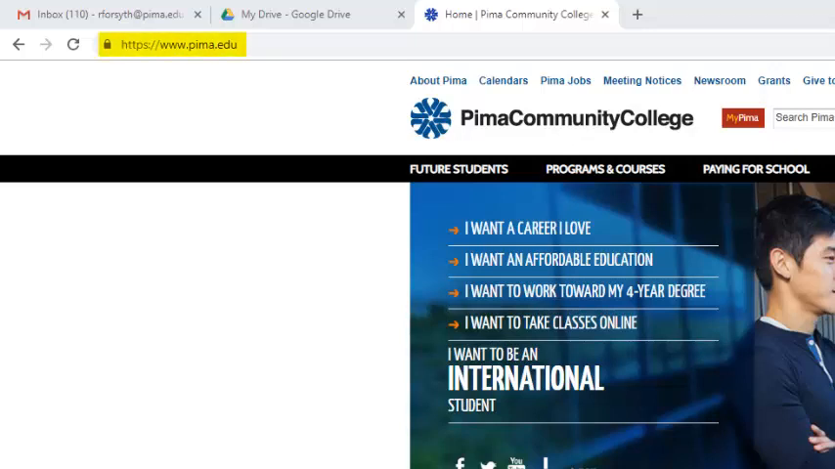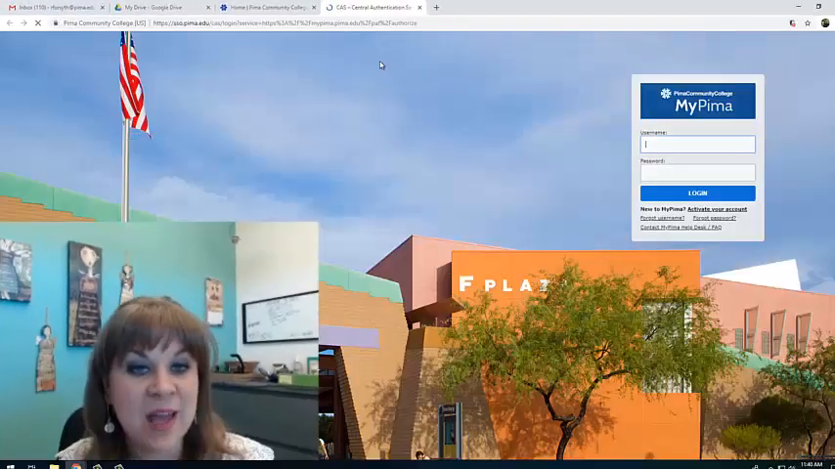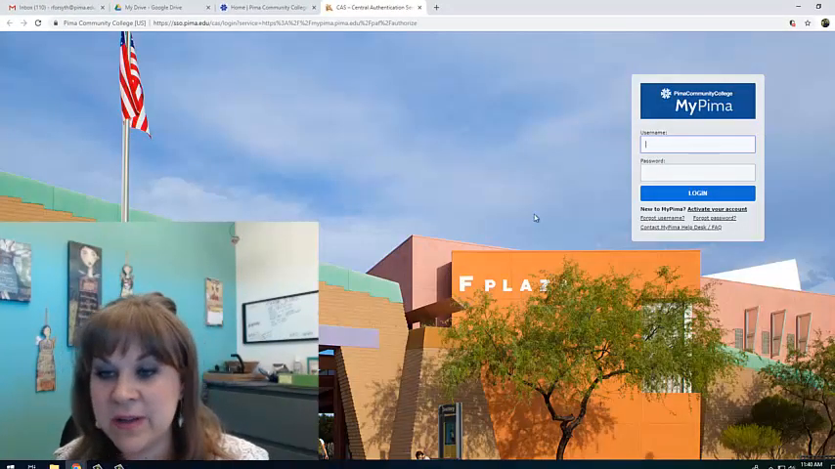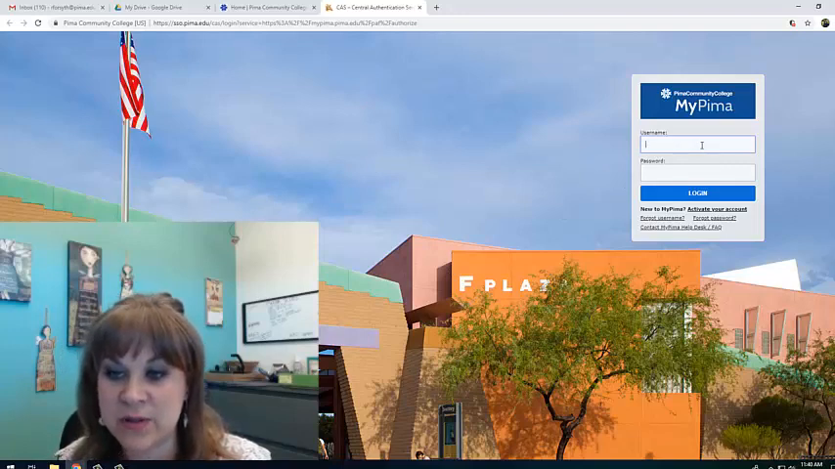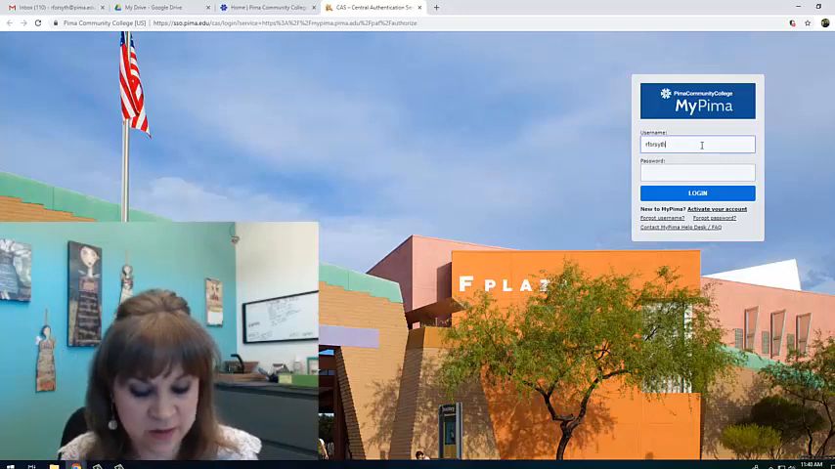So you're going to enter www.pima.edu. Once you type in that website, then you're going to click on this red box at the top that says MyPima. And once you click on that, you're going to enter your own personal username and password.